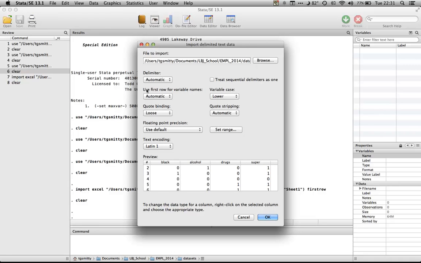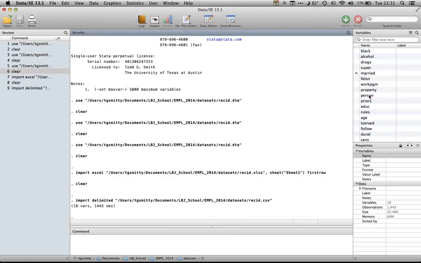Now this time, use first row for variable names. It's selected automatic. Now, I can say always, I can say never. Let's just leave it as automatic because that looks like that's going to import correctly. So then I can select OK. And again, I have the variables imported. It imported 18 variables, 1,445 observations. It tells me what the command is, so I can know for later reference.